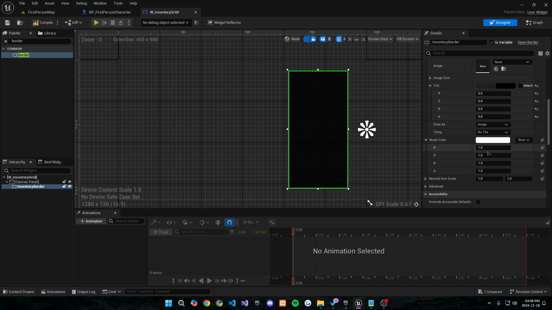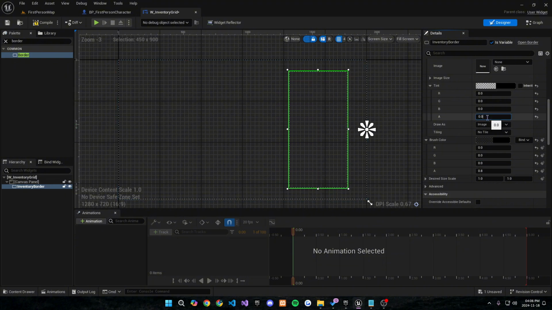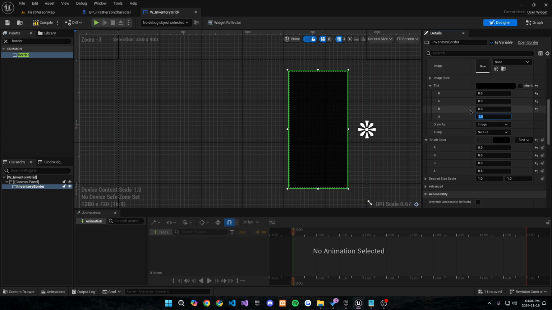And let's make sure, just to have no confusion or problems, we change the same for brush color and change this to 0.8. And just like that, if we want to, we can make this 1, and it'll make it either darker or lighter. That's up to you, however you would like to do it.